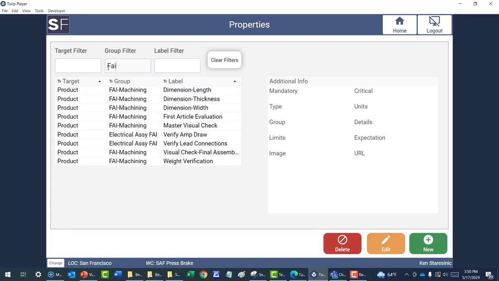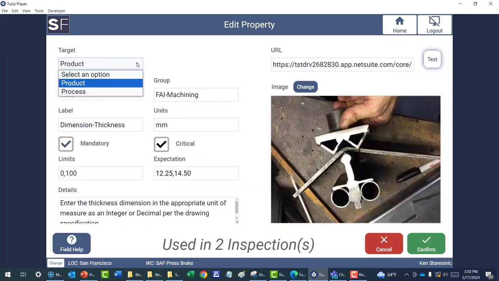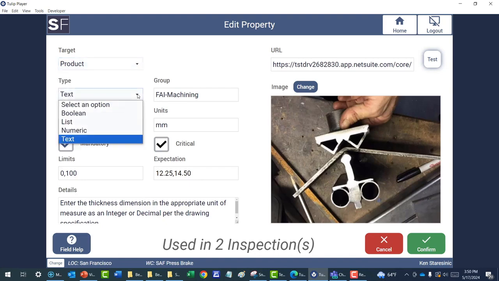Today we'll look at a first article property and let's check out thickness. My properties can be product compliance related or process control specific. I can apply a variety of different data types. Grouping allows me to filter, as you just saw. I can label what I need, create a unit of measure. Mandatory imposes that this property cannot be skipped.